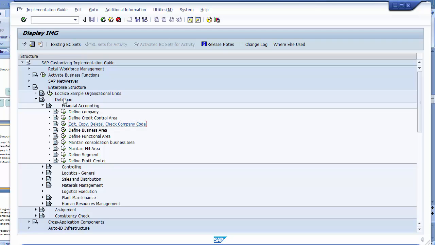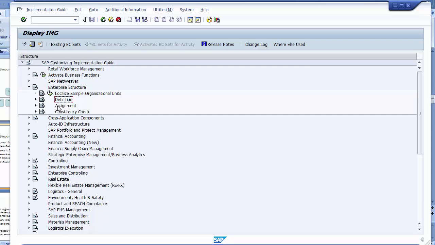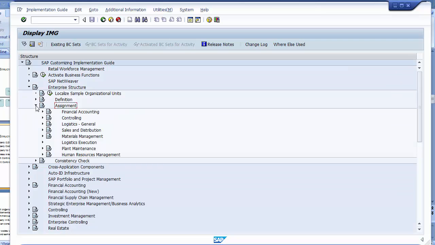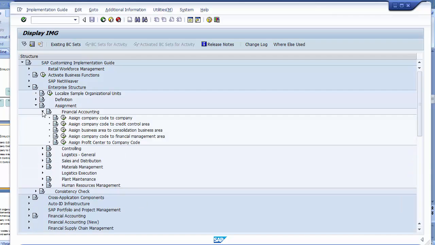Now you can see the definition. So you need to collapse this definition part, and you need to go to the assignment to assign one organizational unit to another. So we'll expand this, then again we'll be expanding the financial accounting, and you can see over here assign company code to company. So now executing this.